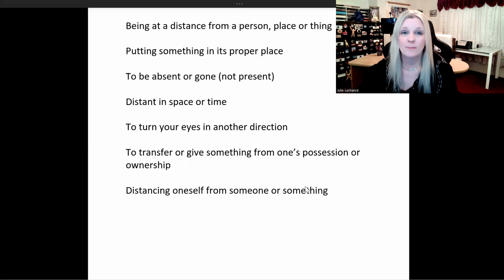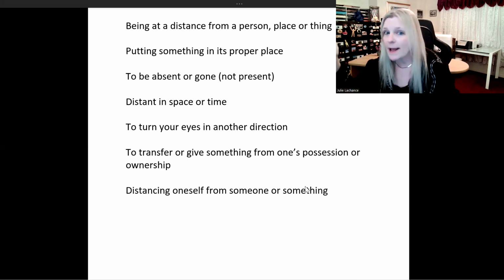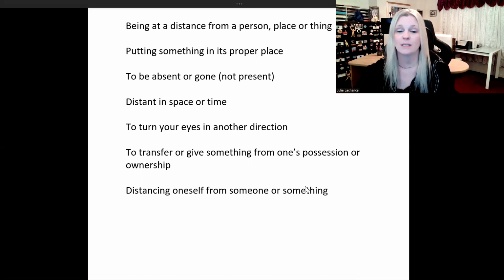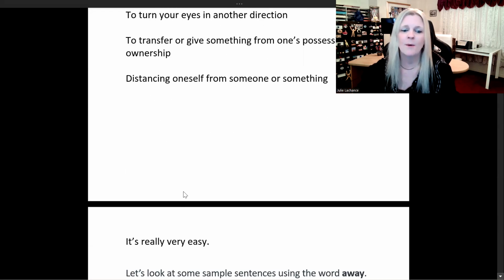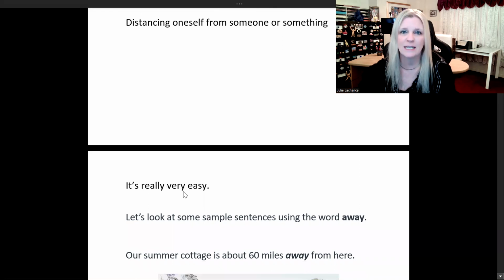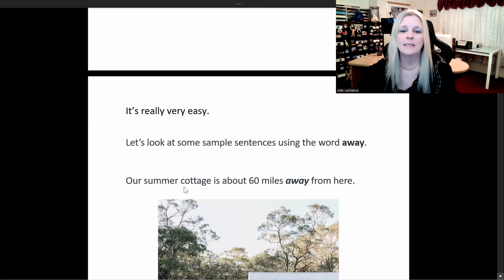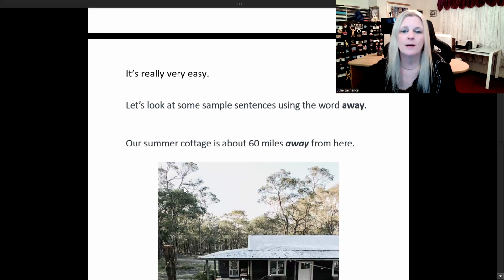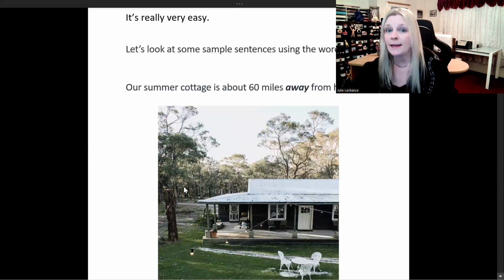So it kind of just means away. If you can just make that movement away, that's kind of what it means. No, that is exactly what it means. Okay, it's really very easy, as you already know. So let's look at some sample sentences using the word away. Our summer cottage is about 60 miles away from here. So 60 miles away from here.